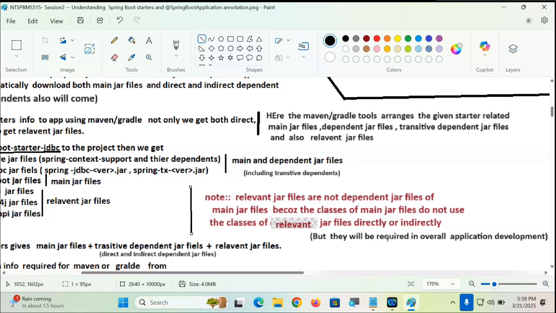But they are required in overall application development. Listen. Main jar file classes use dependent jar file classes or their dependent jar file classes. They are interlinked. But relevant jar file classes will never be used by classes of the main jar file. But they are required in overall application development. That's the reason they are called relevant jar files. Listen carefully.